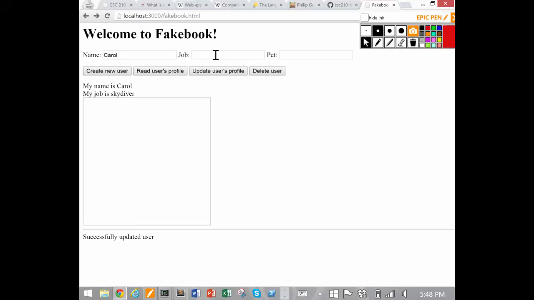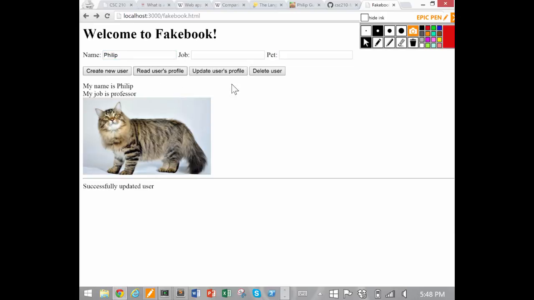Oh, I actually didn't put in the pet. There, it's a bug in my code. This actually overrides both the pet and the job, so the pet's empty. But let's look at Philip again. Read, great. So let's say I want to delete myself from the database. So I delete.